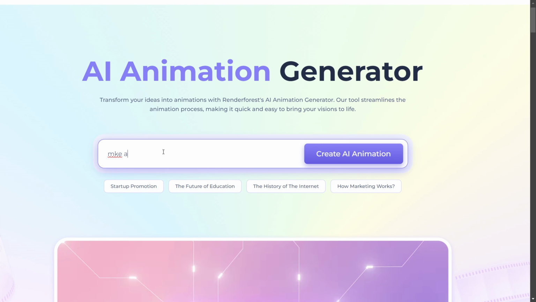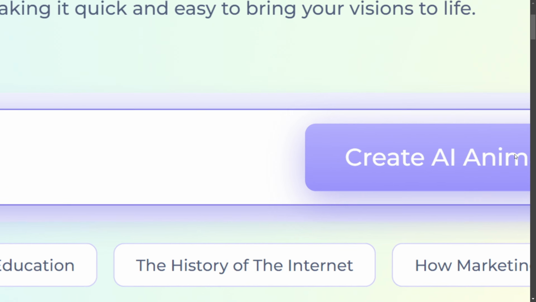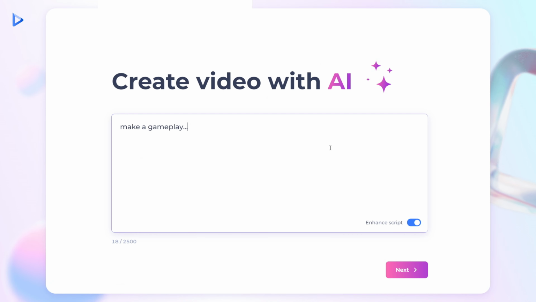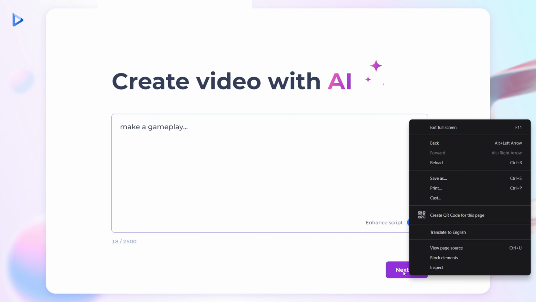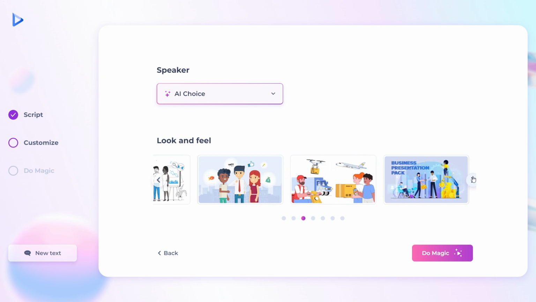Just click on describe your video topic, click on the create animation AI button. After that, it may ask you for a login, and before that you can just add your idea with AI. You can create your script or video idea with AI. You can click on enhance script to enhance the script of the video. After that, you can click on next, and your AI video will be generated in a few seconds.